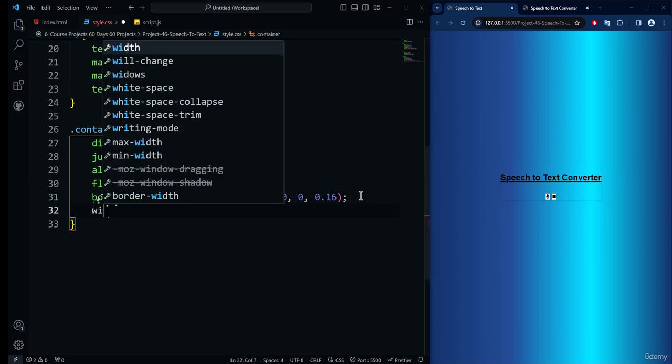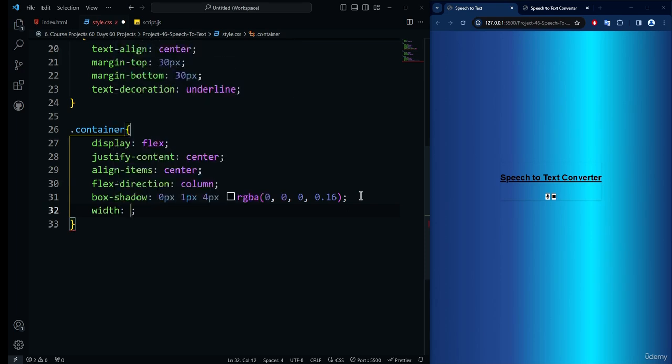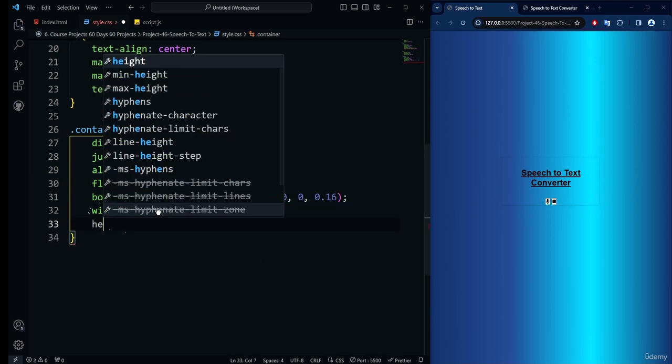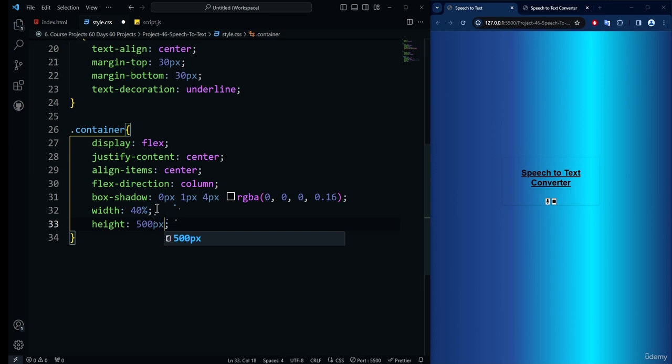And it's time to specify the width and height of this particular container. So the width is going to be 40%. You can see now the 40% width is applied, and after that I need to also specify the height. So height is going to be 500 pixels. Then you can see now the 500 pixel height is also applied.